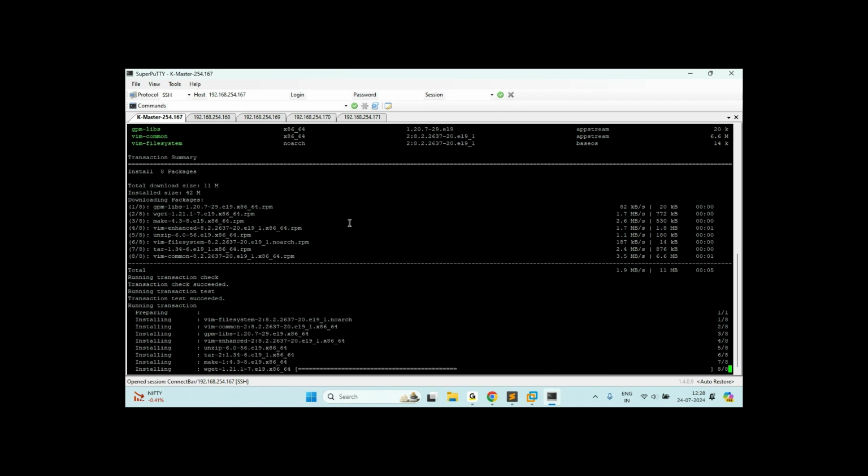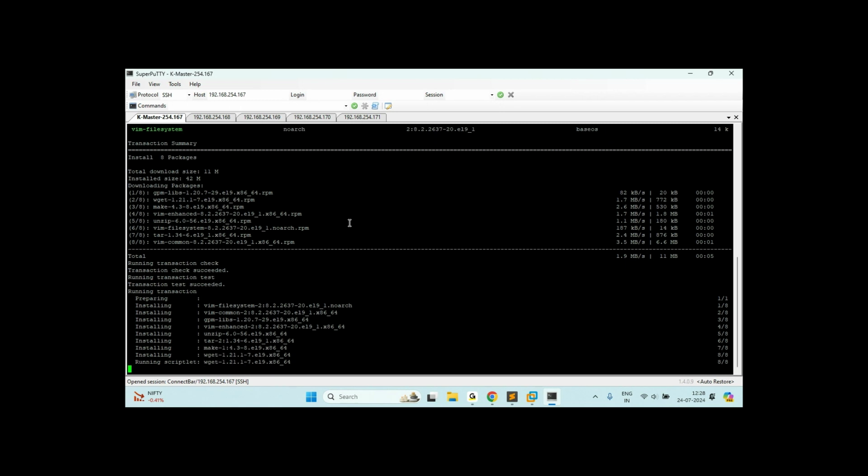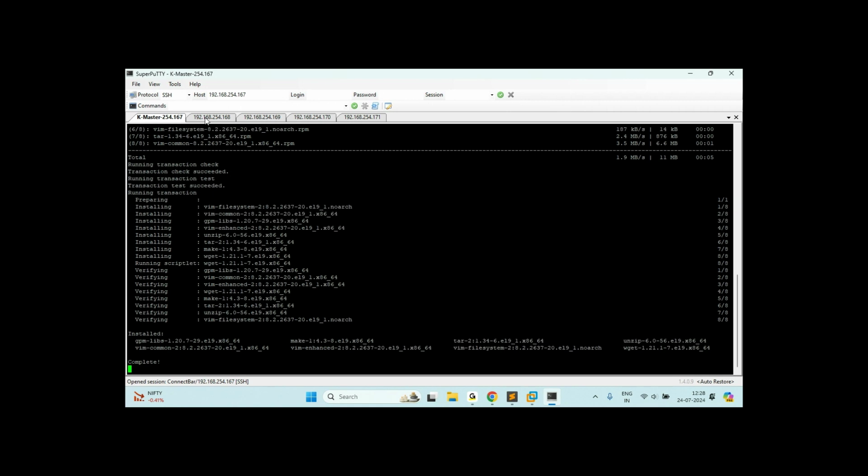In the next scenario, we'll see how to configure Kubernetes on AWS. Now this one is over. The master machine we have installed.